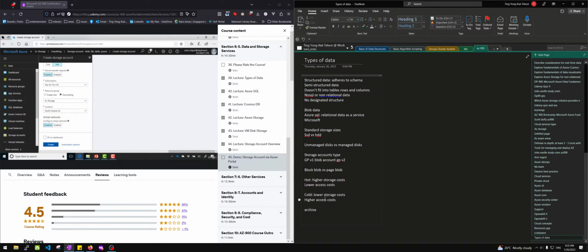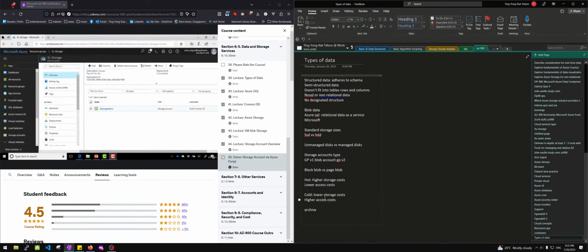With all those options selected, go ahead and click create, and then we'll fast forward here. It should take about a minute for your account to be created, and we'll transition to once that's completed. As you can see, after a period of time, the storage account is now created, and we can go ahead and select it.